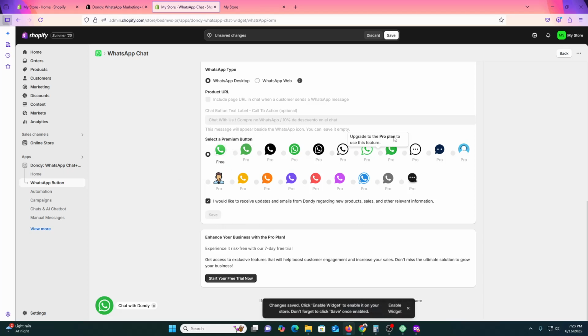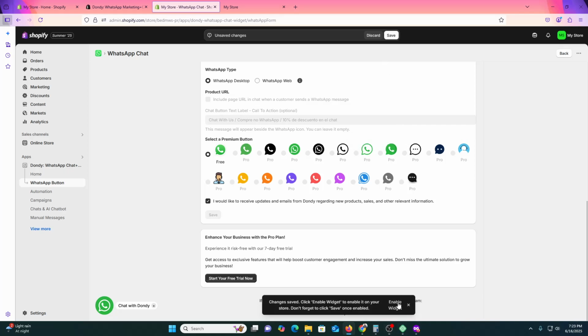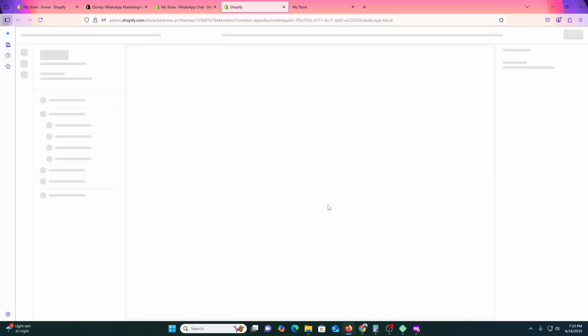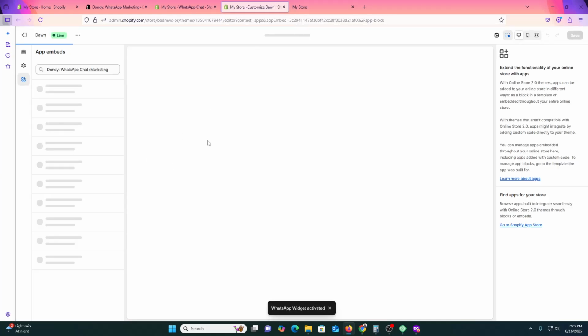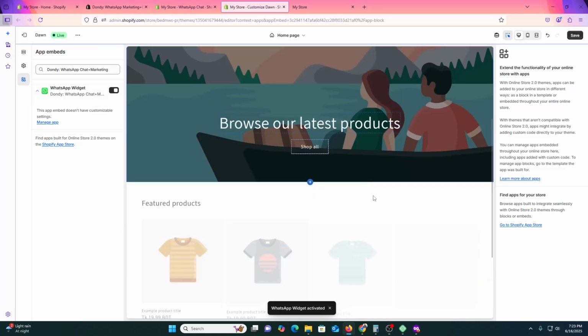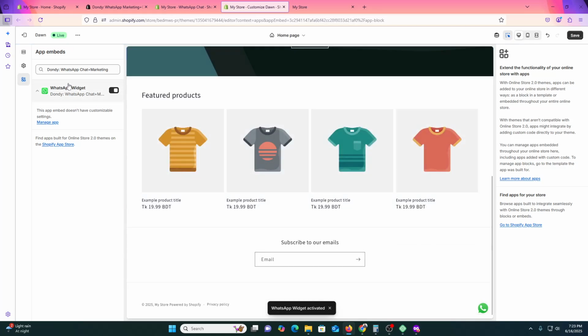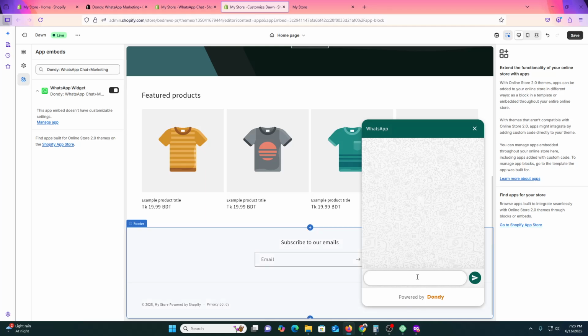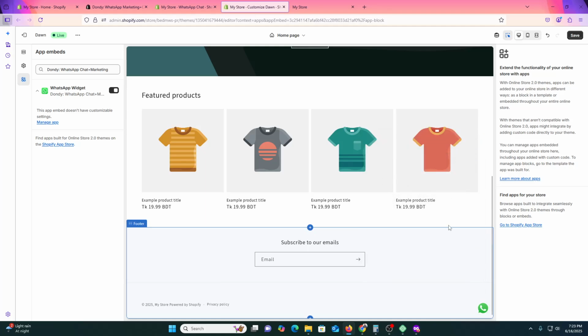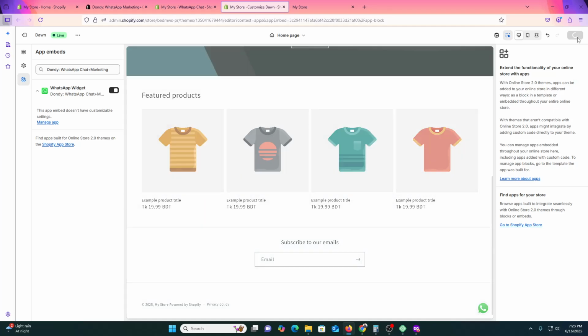Once you click over here, just click on enable widget. Then it will open in a new tab, as you can see, and here you can see our app widget has been enabled and our store is showing here. So in this way you can communicate with your audience through WhatsApp. As you can see, how easy the process was.